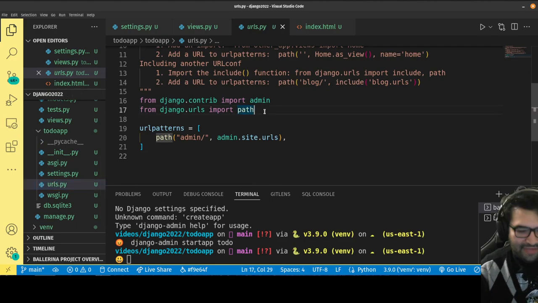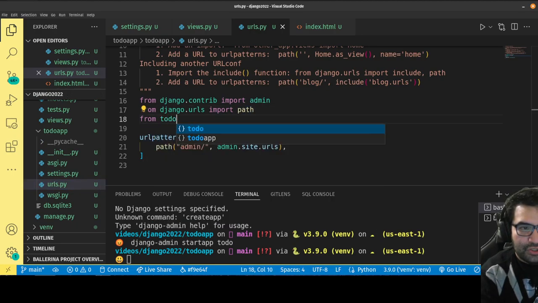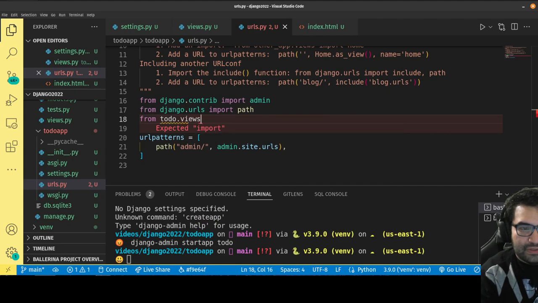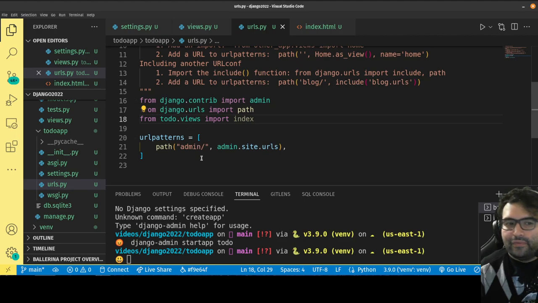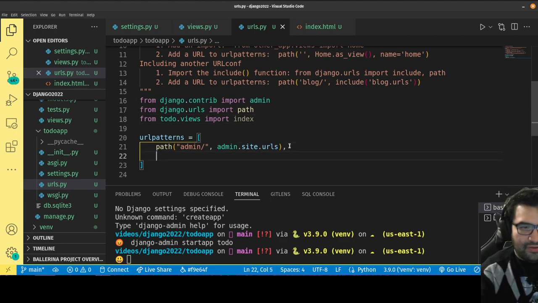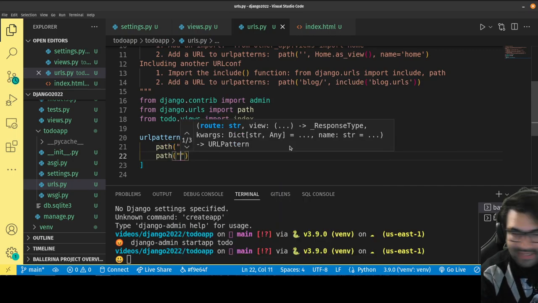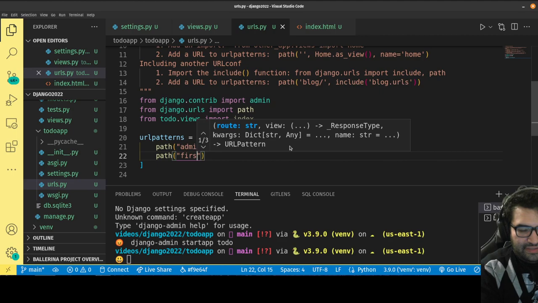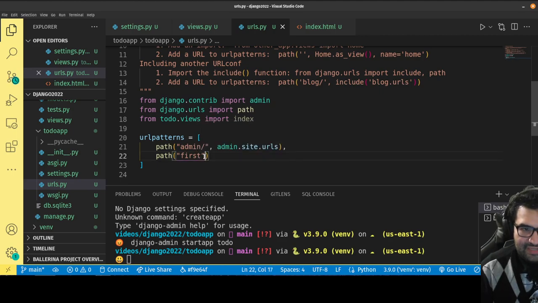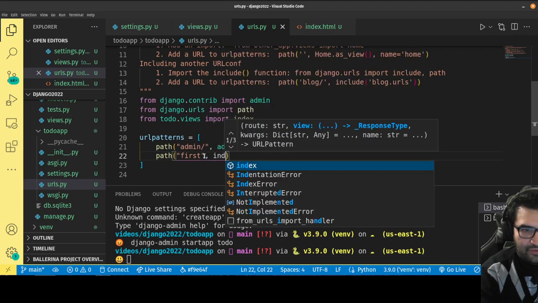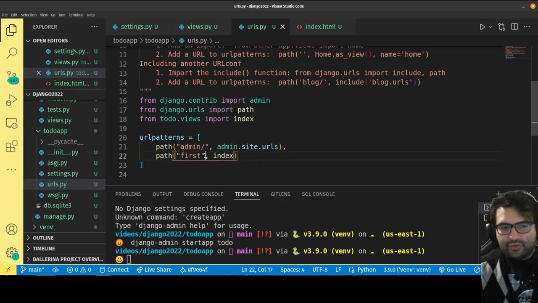Okay, I'm going to import that function. So I'm going to say from to-do.views import index. Okay, so I import that, and then I'm going to add just another deal here, and I'll say path. Here you don't start with a slash. The slash is assumed. So in that case, I just write first, because it's going to be our first route just to test out how this works. And it's going to be index. This is the function to run. So whenever I go to slash first, it's going to run the index function.